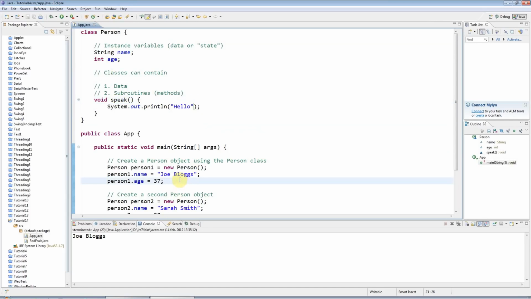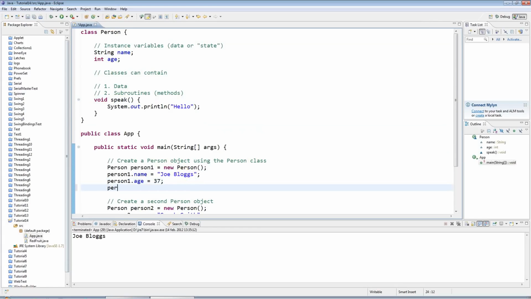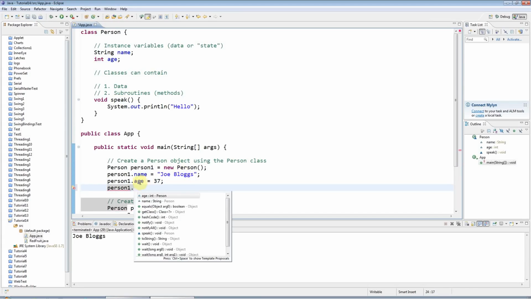So let's make this person1 object run this method. I can type person1, and then you use a dot, just as with variables here, and then the name of the method.